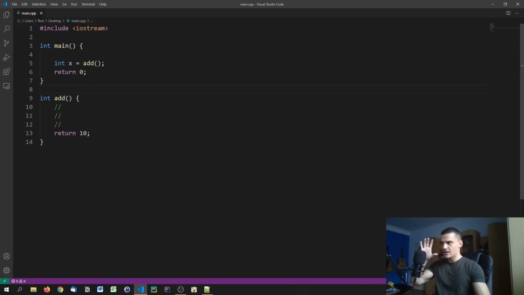So again, we call the function, we get inside of it, we execute the function code, we return to the point where the function was called with the value that we return. And this value has to have the data type that is specified here. This is how functions basically work.